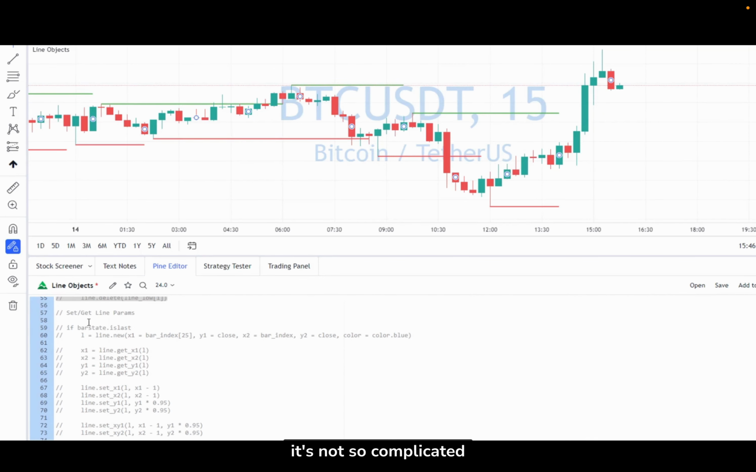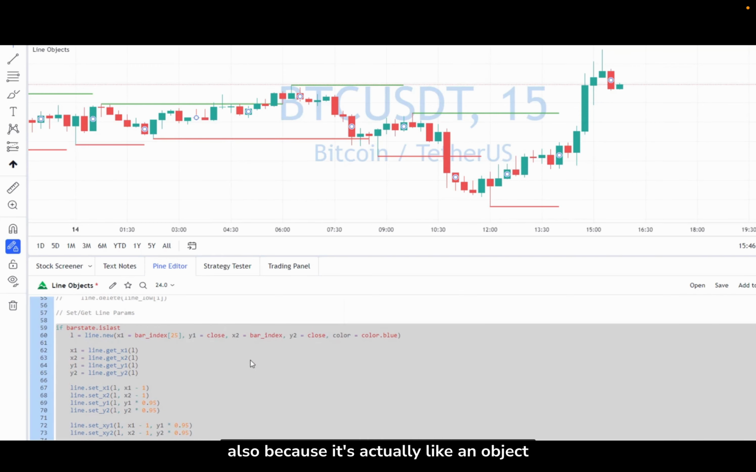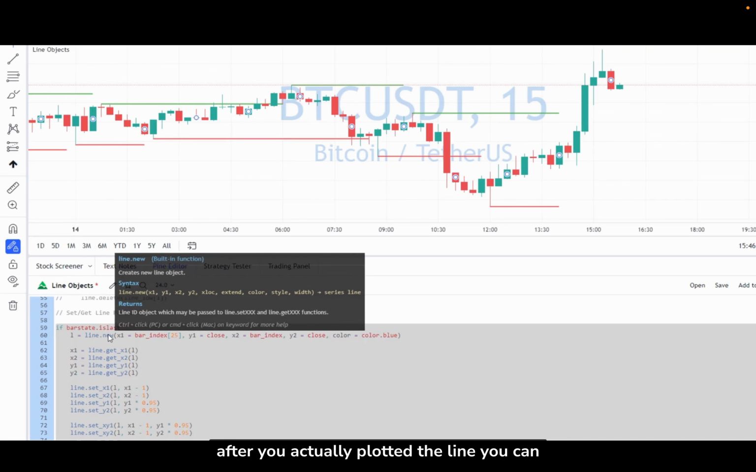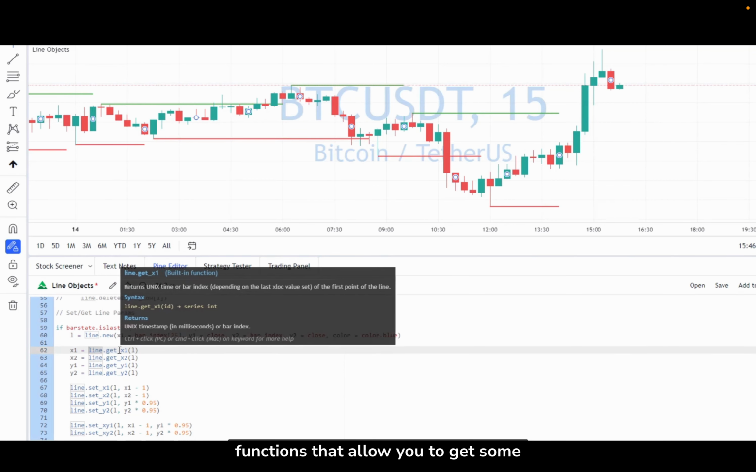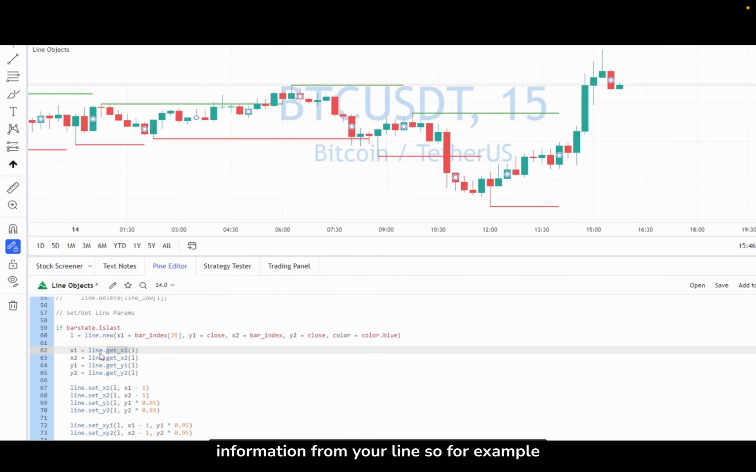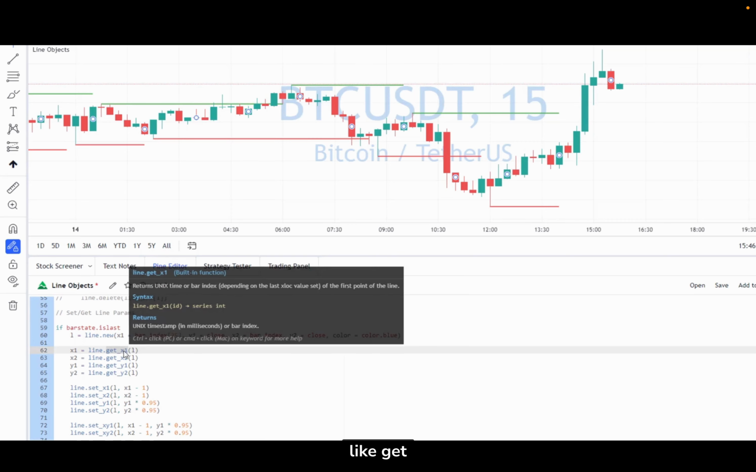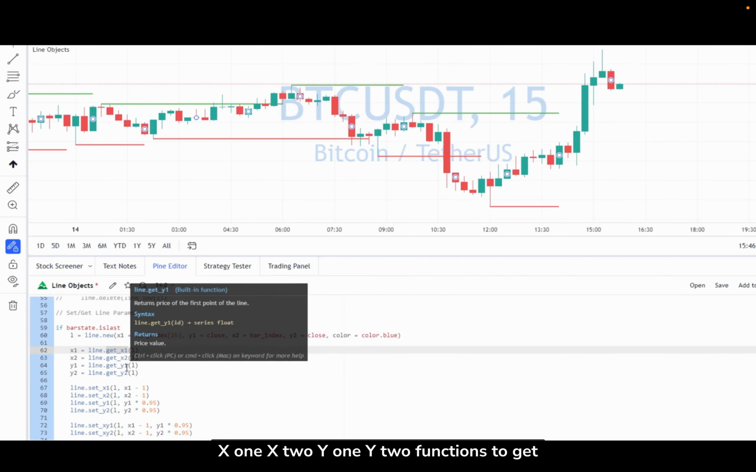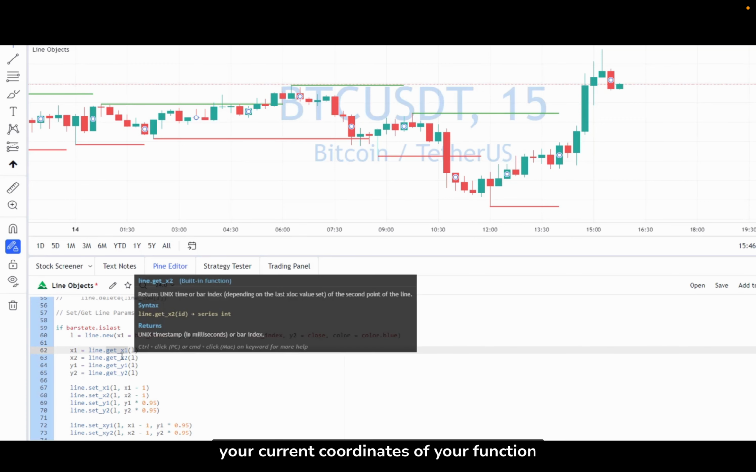It's not so complicated. Also, because it's actually an object, after you have plotted the line, you can work with it. So there are a bunch of functions that allow you to get some information from your line. For example, you can use get_x1, get_x2, get_y1, get_y2 functions to get the current coordinates of your line.